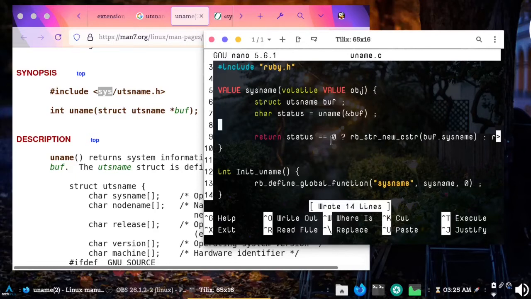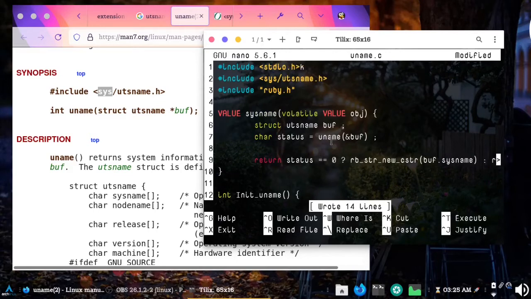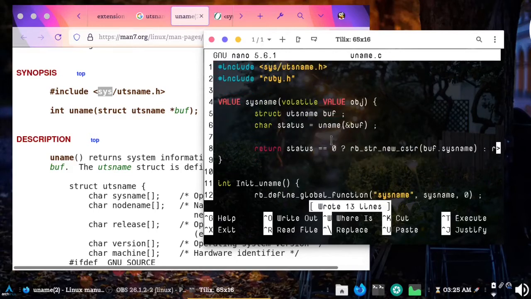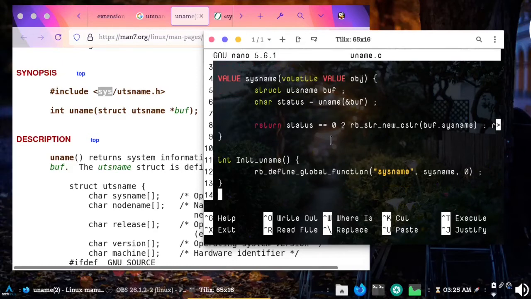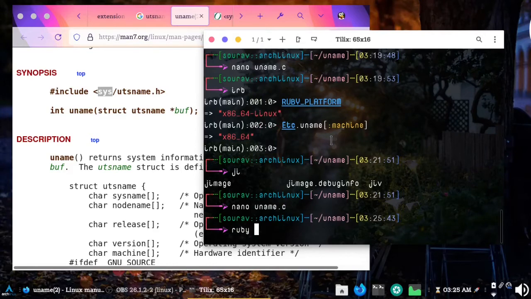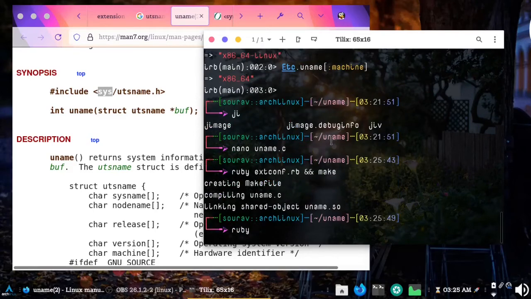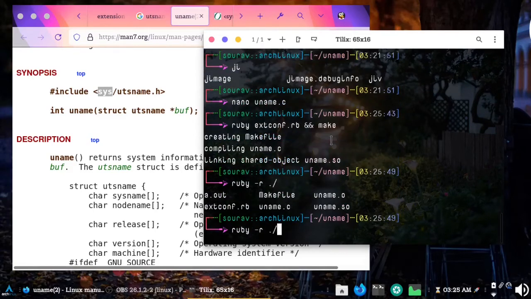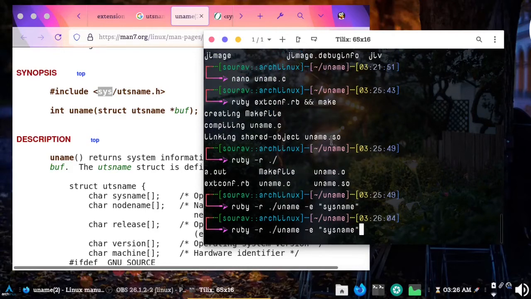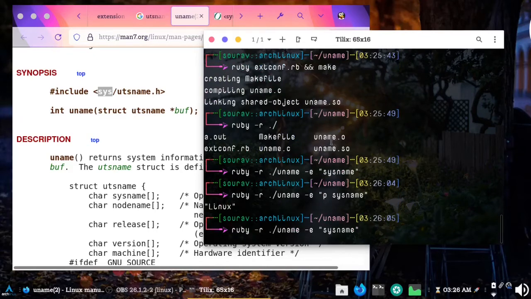So let's compile and run our code. We can just remove the stdio.h from now, because we are not printing anything. And let's compile our code with ruby extconf.rb ampersand make. As you can see, it is compiled. If I do ruby -r, and let's look at the uname.so, or we can remove the .so, and if I do p sysname, you see it is Linux.